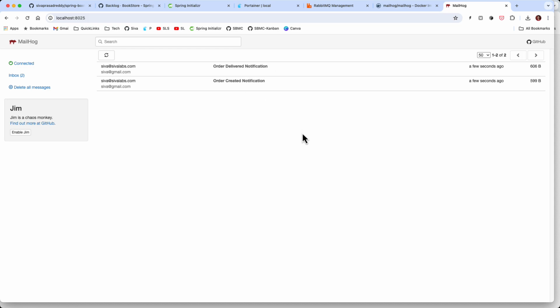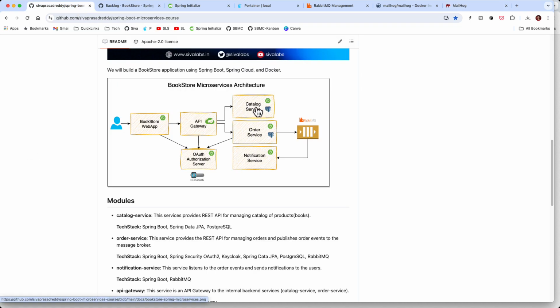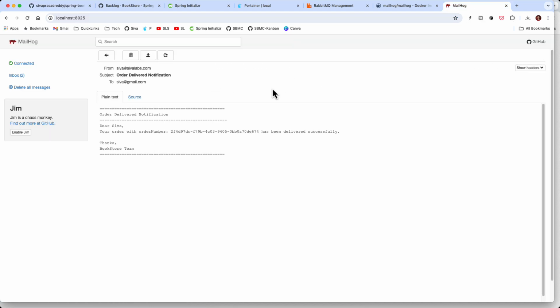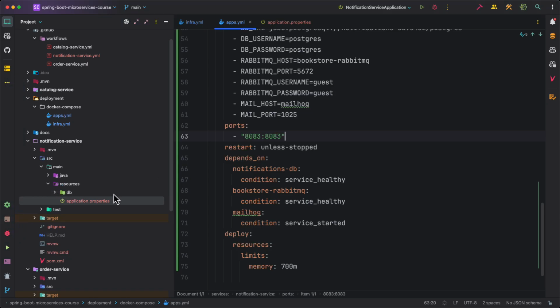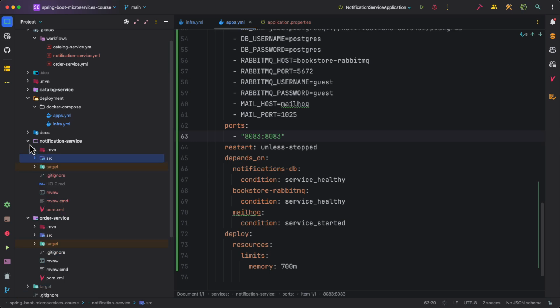So we can see our order service is taking the order, and then it talked to the catalog service to verify whether this product is valid or not, and then it is sending the message to RabbitMQ, and the notification service received that message and then sent the email. So by simply placing the order, we are verifying that it is communicating with all the services and it is working fine. Okay, so this is how we can build this notification service, and we have already Dockerized everything also.